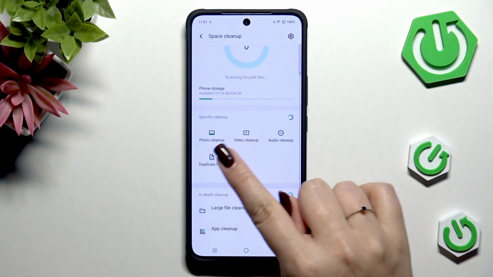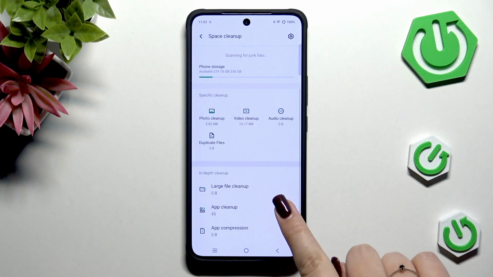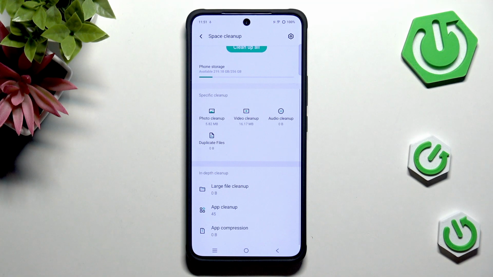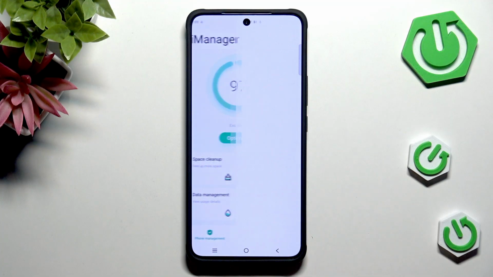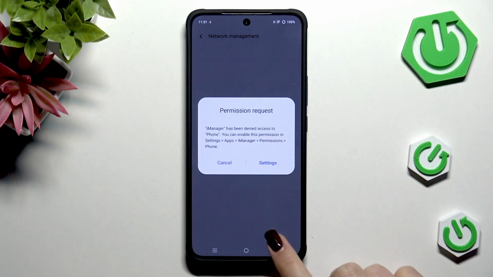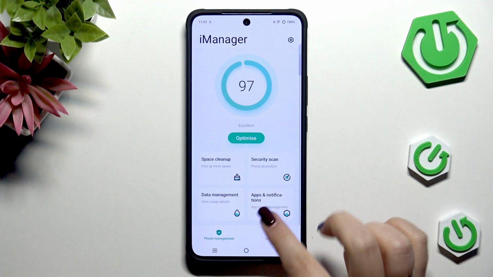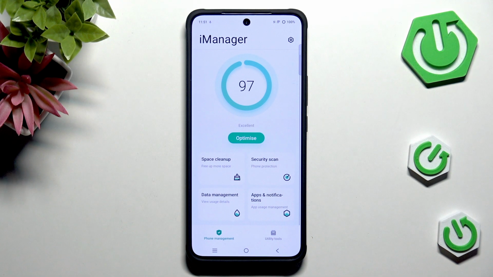So for example, you can remove some photos, videos, audio, duplicated files. You've got also large file cleanup. So your device will show you all of those large files which you've got saved, and you will be able to check them and remove them. So highly recommend to do that. You can also go to data management. However, here we've got only the network management and Wi-Fi management, Wi-Fi data usage. So just ignore data management. That's not the data which I thought it will be.